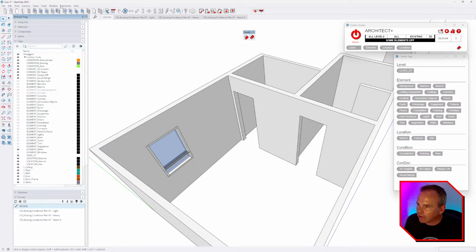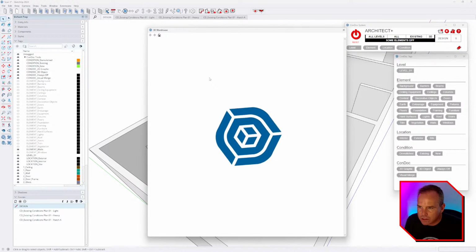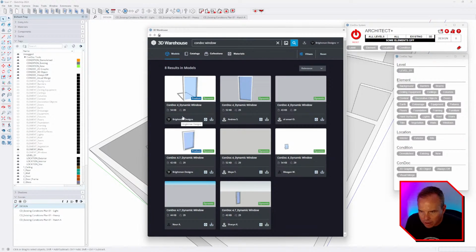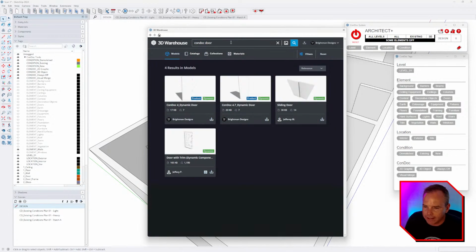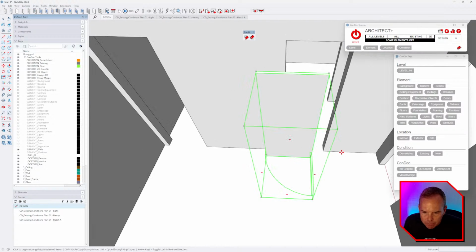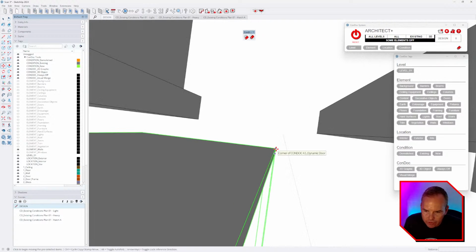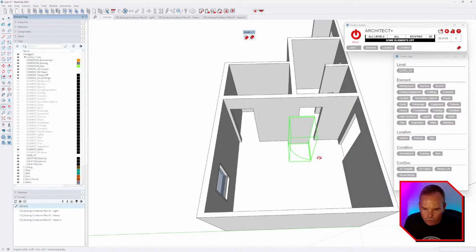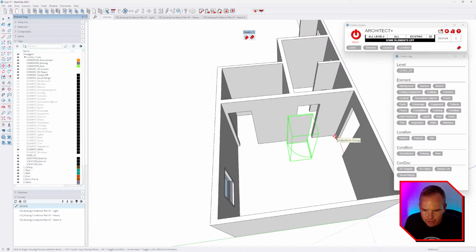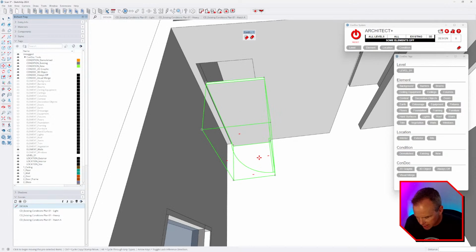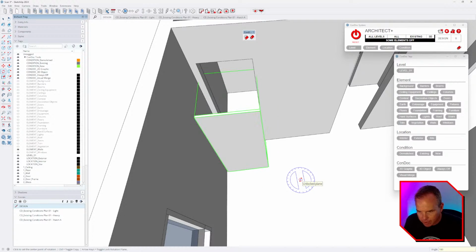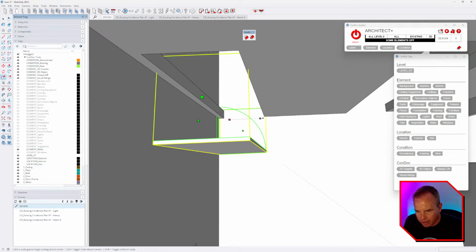So then we can go back to our 3D Warehouse, and we'll just do Condoc door. And here's the Condoc 4.7 door. We'll load that right in here and place it. And when I'm working with this, it came in this direction, so let's just start here. We'll rotate this guy around by 180, and then I'm going to scale this to -1, enter.